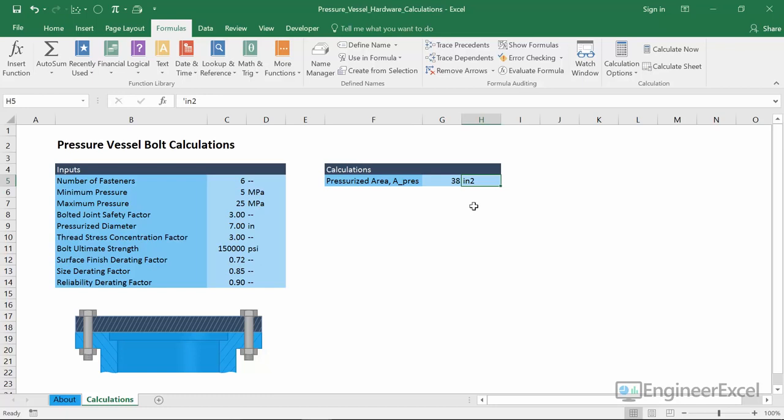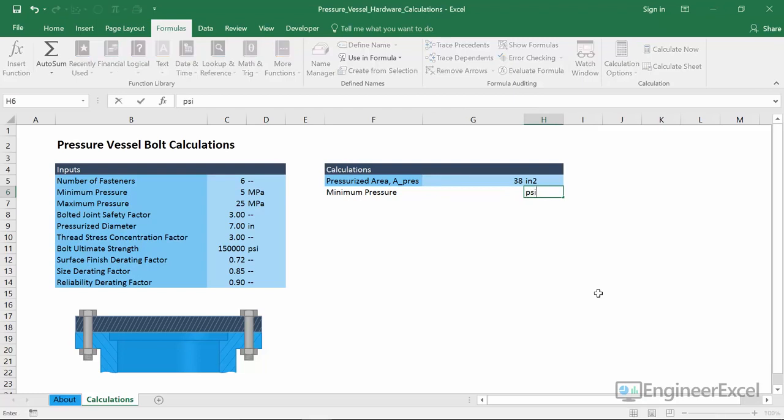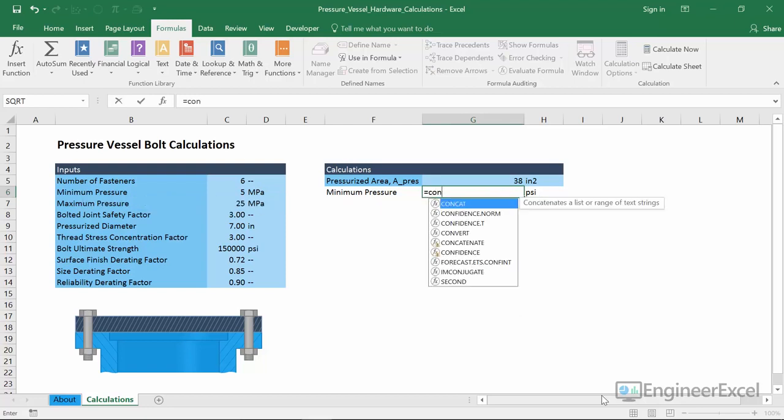Now, early on when I was using Excel, I would always go out to a book or a piece of software or even Google to find my unit conversion factors. But I discovered that I can actually convert units directly within Excel itself using the CONVERT function. So I'll show you how that works here. We'll calculate the minimum pressure. I'll make this a little wider because we're going to enter a formula in it. The units we'll convert to are going to be PSI, and we'll be starting in megapascals over here. So the formula to do that conversion is just going to use the CONVERT function.